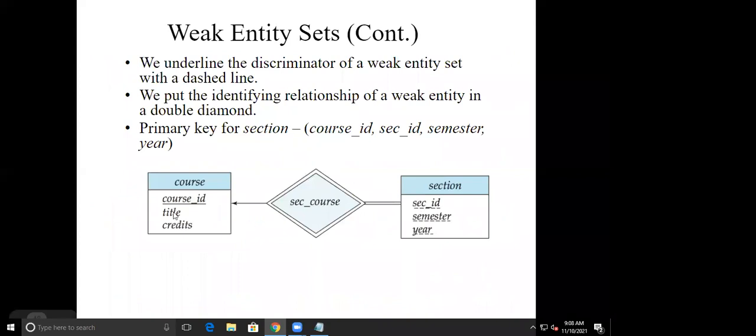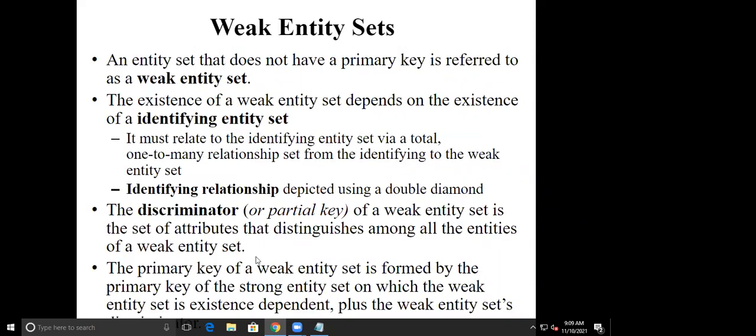And in case of a primary key, we are simply underlining the primary key attributes. But when it comes to the weak entity set, as these are not sufficient to give me the primary key, these are given using a dashed or dotted underline. Okay, so whatever the remaining attributes of this weak entity are, these are called discriminator attributes.